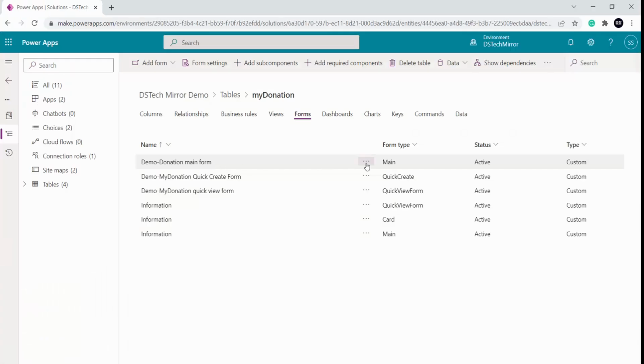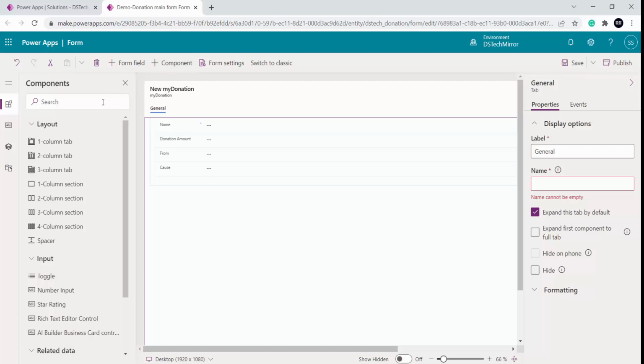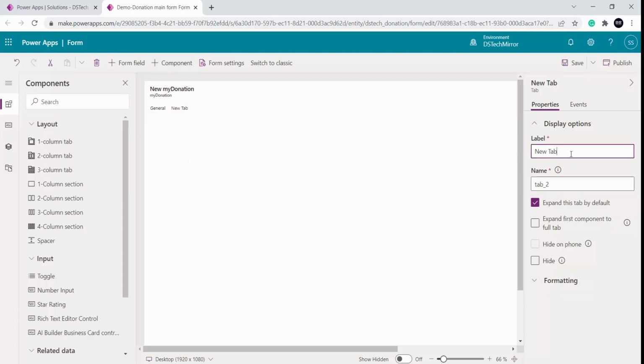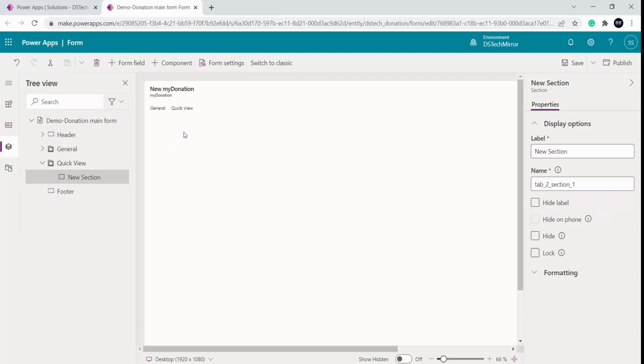Now I will customize this main form. Edit, open a new tab. Here I will add one more tab inside my donation main form. I will go to the component. I will add 1 column tab. I will name this tab as quick view. This is fine. And over here what I will do, I have to go to my quick view, then section is already available with me.